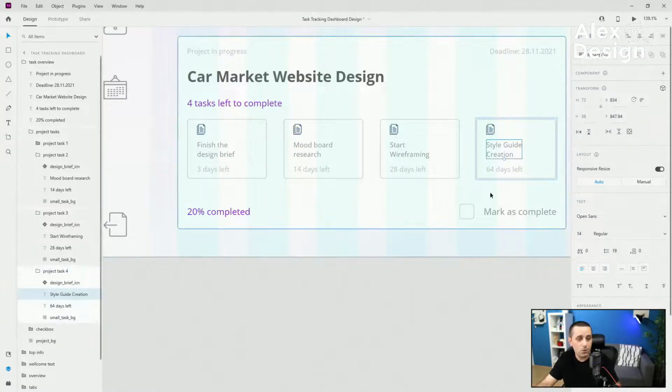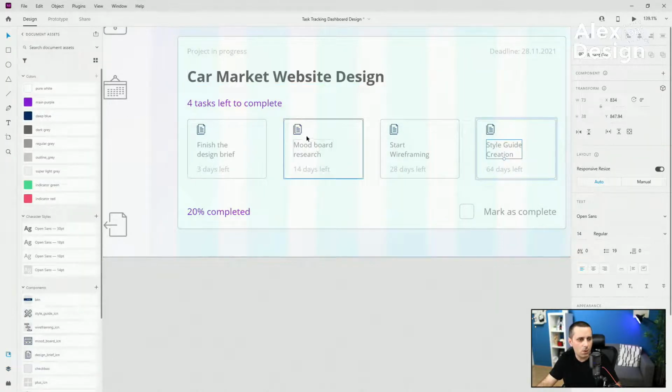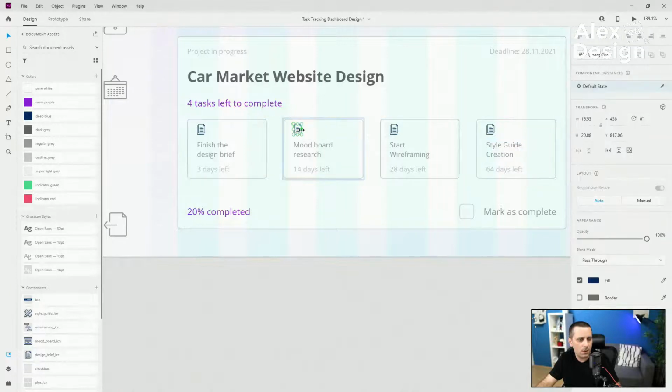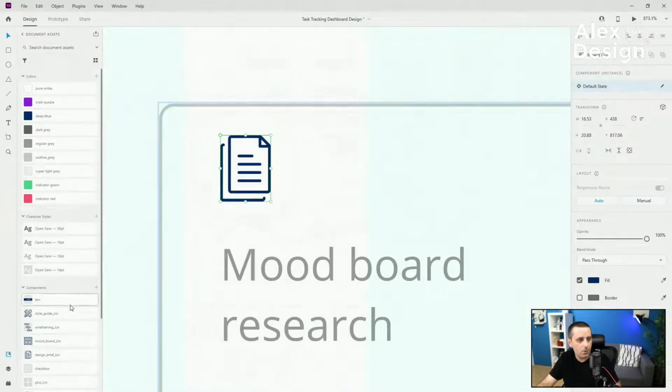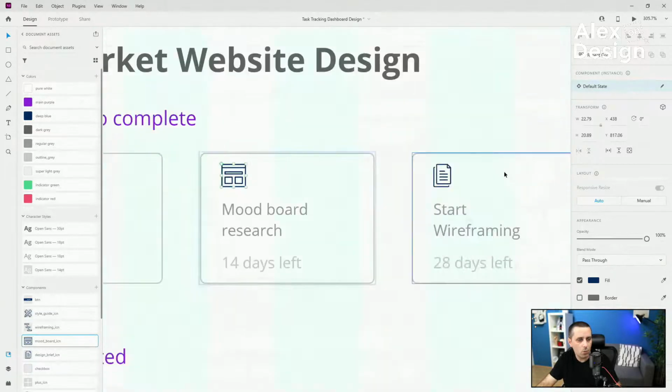So if we continue now, we have these as components. Let's switch them out. So here what we need, let me quickly select it. We need a mood board icon, so simply drag and drop it into place. That didn't work, so let's test it out one more time, like this. So we have a mood board icon.